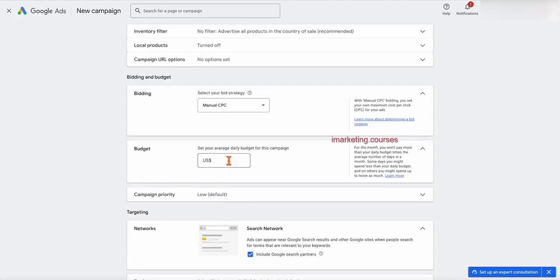Adding in your budget, what I would recommend is that you do a quick keyword research so you can kind of see how much on average your cost per click is going to be. What I would say in through here as well is if your CPC is $2, you need to be setting a budget of at least $20.